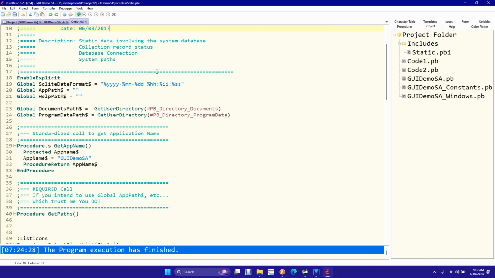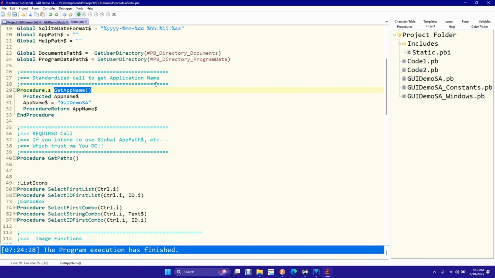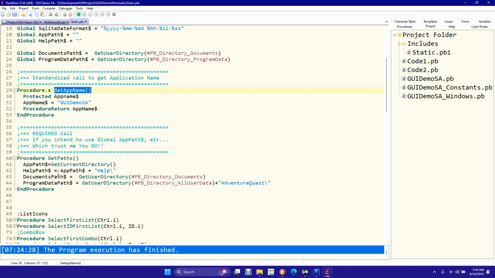We have some global pathing stuff. We, of course, have get app data. So that's what I use on all the titles for all the messages used in the app. I have a procedure to get paths, and get paths is a function you call early on. And when you need to deal with help systems, where is my help system? What is my application path?